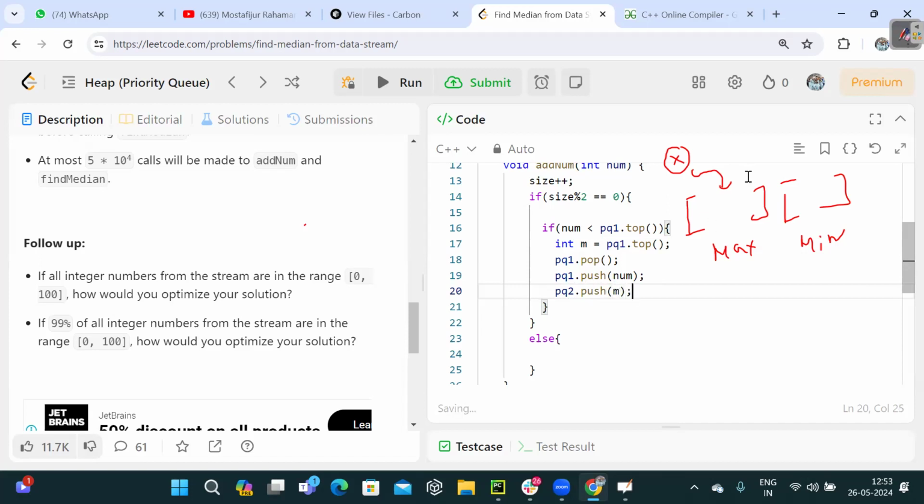Okay, if it is not the case, the value X is not smaller than the maximum of the max heap, it's greater than that. Then what can I do in that case? Value X is greater than the maximum of the max heap I have maintained so far. Then what are you going to do? Straight away push that into the min heap.